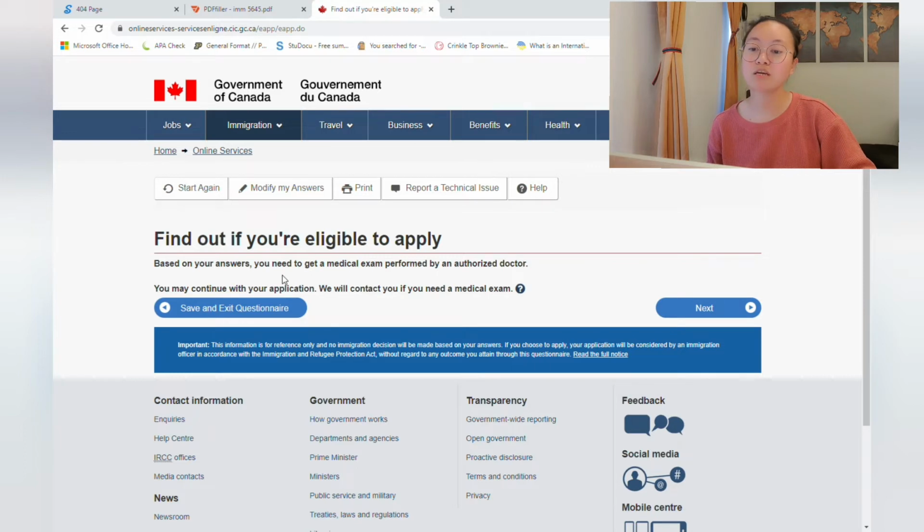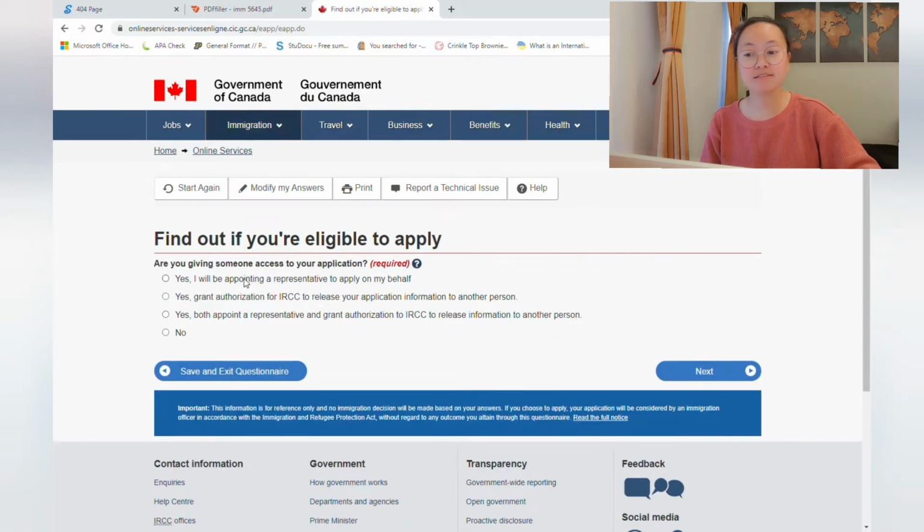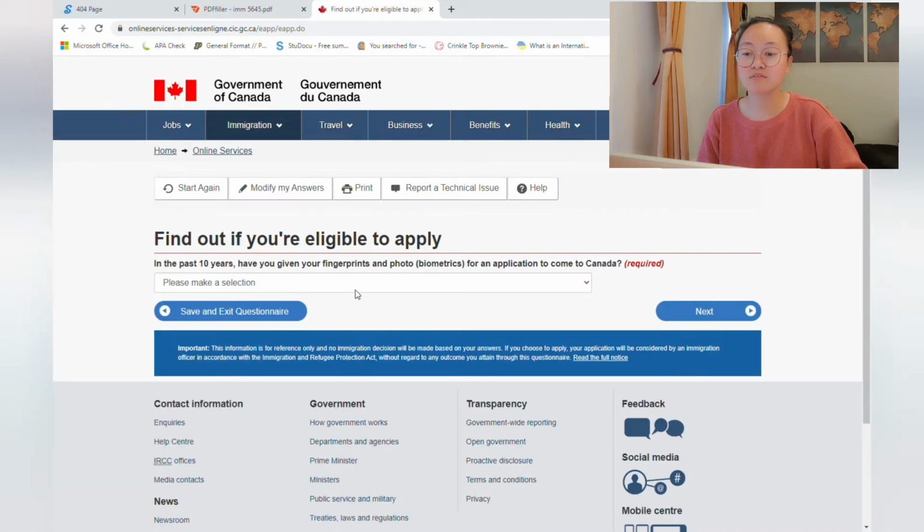You may continue with your application. We will contact you if you need a medical exam. So click next. Do you want to submit an application for a family member? Since during the application, hindi pa ako kasama, so Elle's answer is no. Then, are you giving someone access? No. But if you have any representative, you can click yes, or it's up to you. Click next. In the past 10 years, have you given your fingerprints? No.